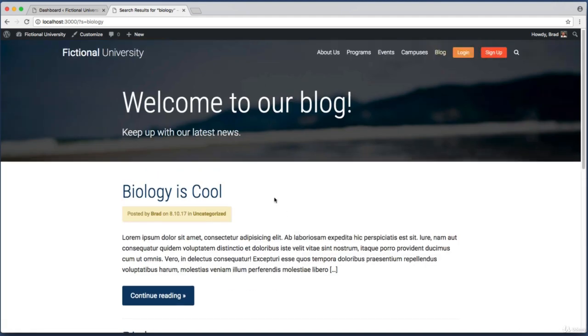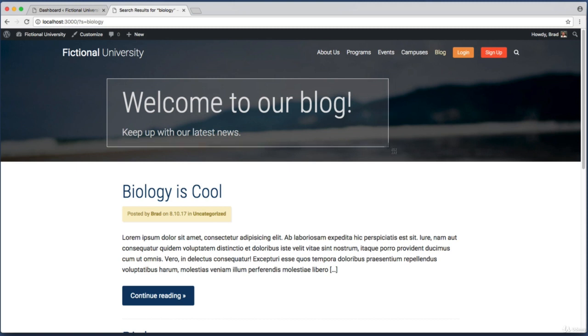Now, luckily, if your theme folder contains a file named search.php, WordPress will use that to power this results screen instead of index.php. So let's make our first goal for this lesson to customize this headline text.